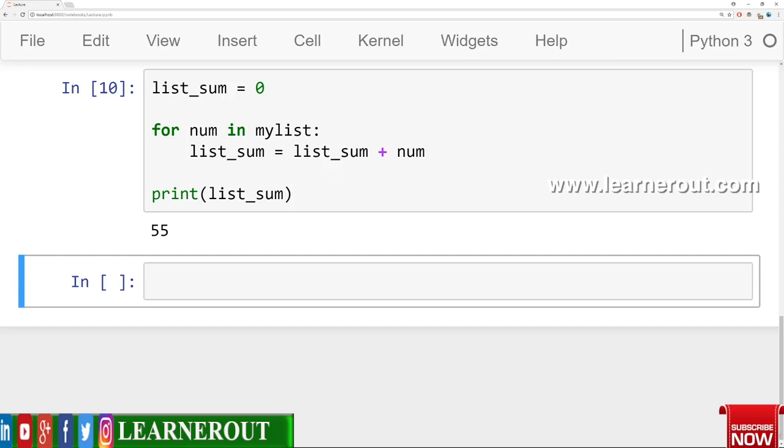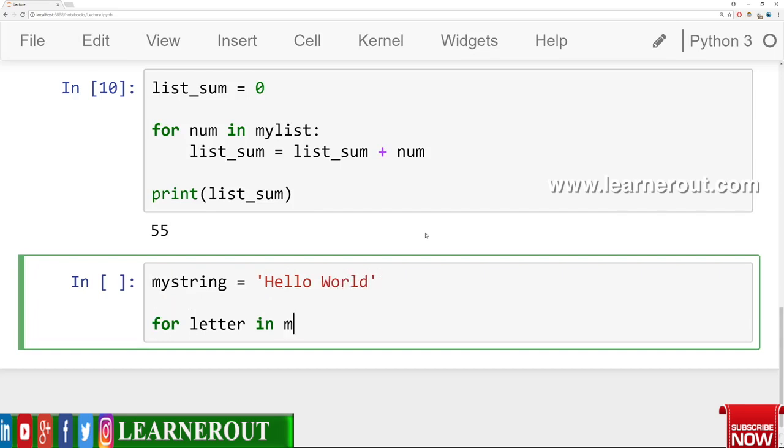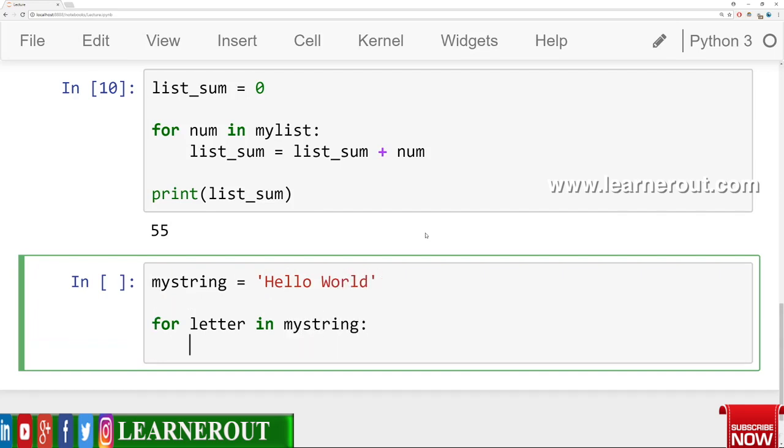So we just saw how to use for loops with lists, but what about strings? Remember, strings are a sequence, so that means we can iterate through them, and we'll be accessing each character in that string. So we'll say for letter in, and let's create a string. We'll say my string is equal to hello world. Then for letter in my string, colon, print out that letter.